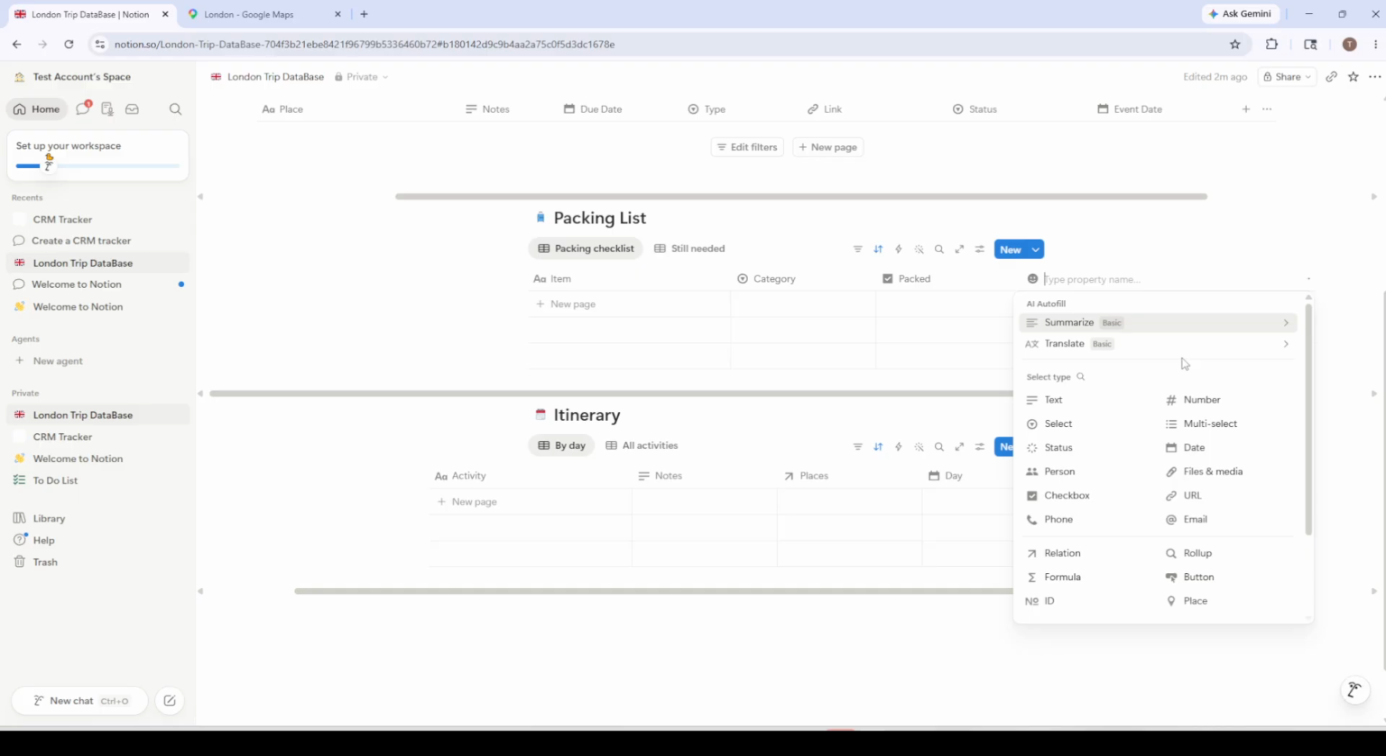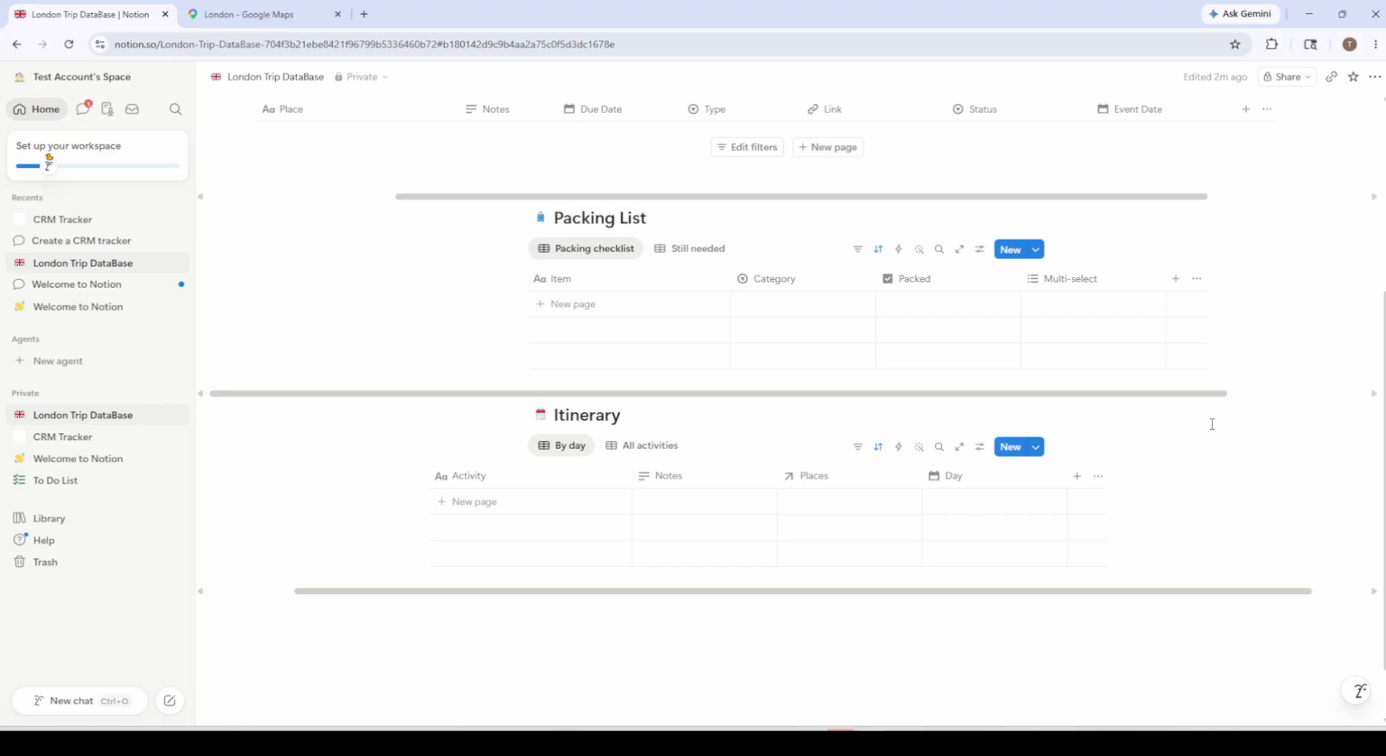When the property menu opens, scroll through and choose multi-select. This is important because multi-select lets you apply more than one tag to the same item. If you picked select instead, you'd be limited to just one option per row, which isn't ideal for things like topics, contexts, or statuses that can overlap.